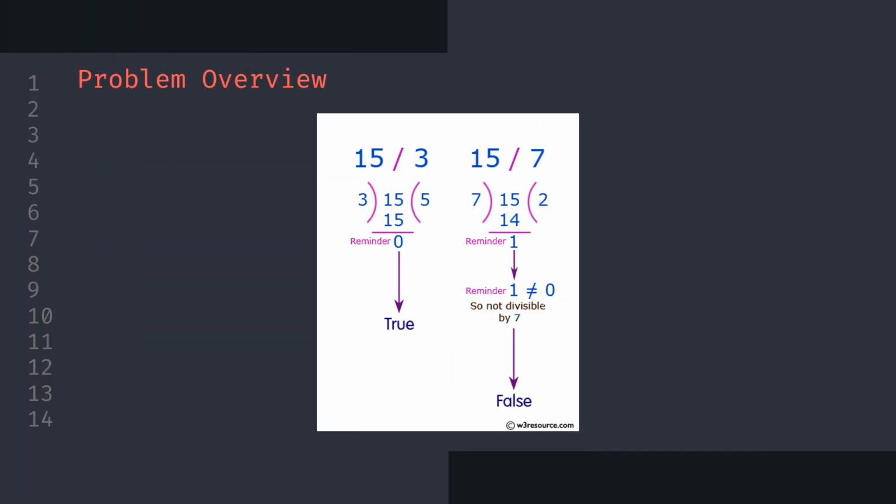The task is to determine whether a number is divisible by 3 or 7. If it's divisible by either, we'll return true. Otherwise, we'll return false.